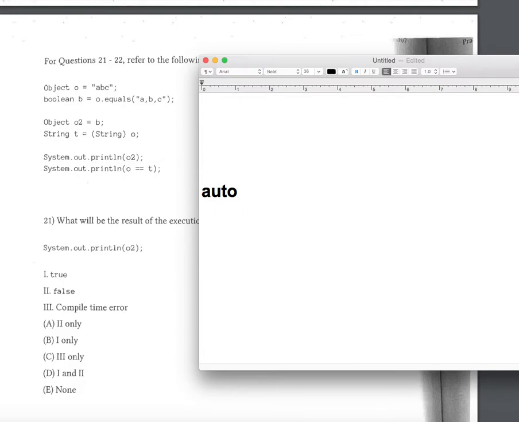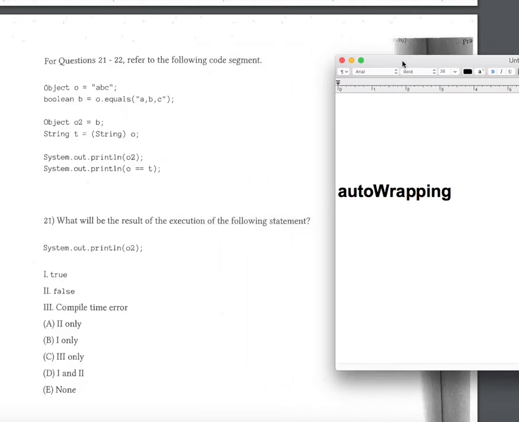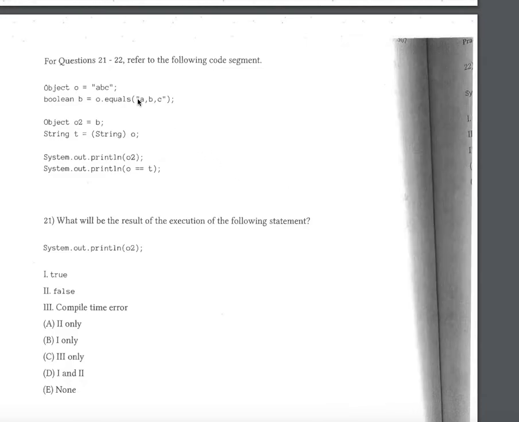Or I think it's called auto wrapping, auto boxing, auto wrapping. I think it's the same thing. Maybe not, but let's call it auto wrapping. And so when it runs this line of code here, what's happening is that this string object, right? Strings are an object. Well, this string object is saved in this variable called O of type object, right? And that's legal.